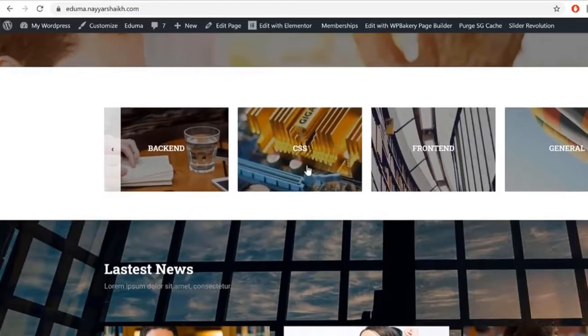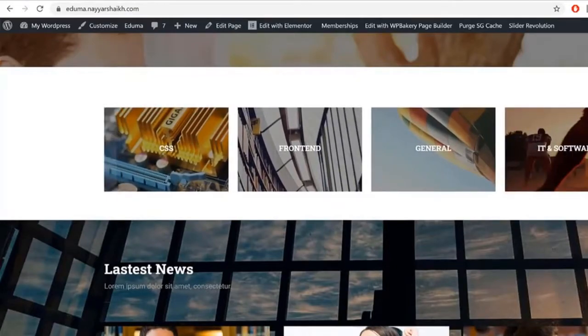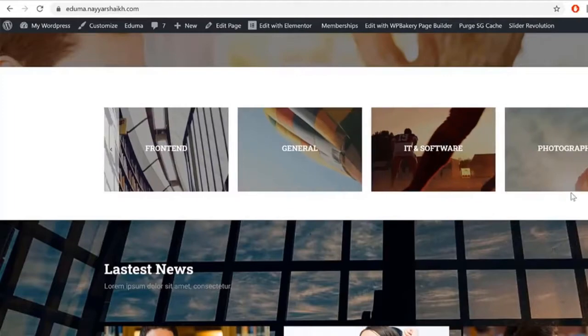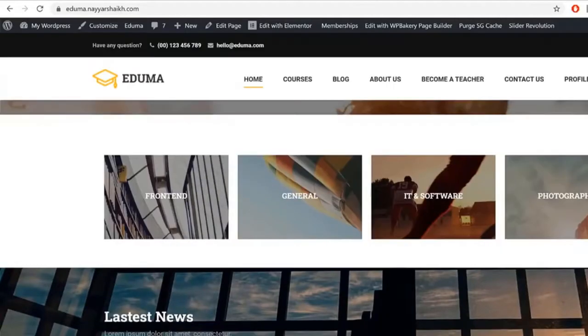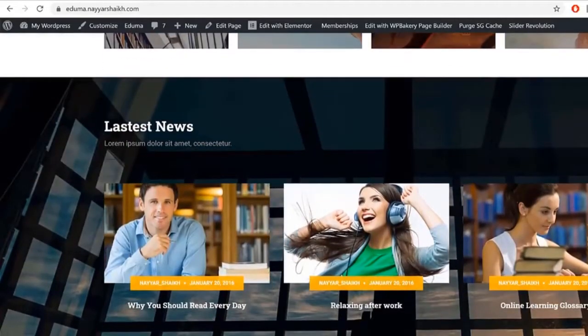Like backend, CSS, frontend, general category, IT and software. So based on the courses, we can create different categories and we can show them on the website on our home page. Then when you scroll down, you will see the latest news.